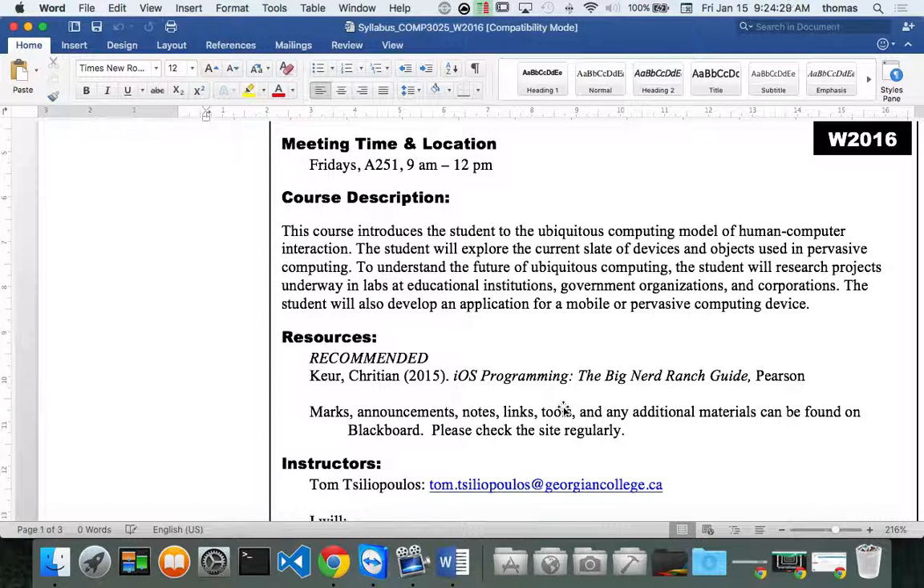We're going to use this really cool book in this course. iOS Programming, The Big Nerd Ranch Guide from Pearson, actually. It's a really cool book. It's a recommended book to get. It's not that expensive to actually buy the book if you're interested in getting it. But it's a really, really cool book that I'm using. These guys at The Big Nerd Ranch, they're known for iOS development. That's all they do. So if you actually look at their website, they've got the books there.